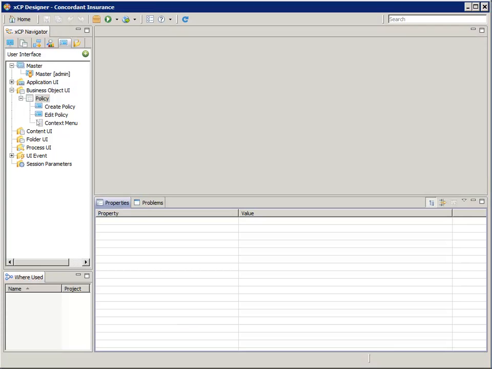In the interest of time, in this tutorial we won't delve deeply into user interface layout. You'll find that xCP Designer provides many options for almost complete control over the layout of an application.